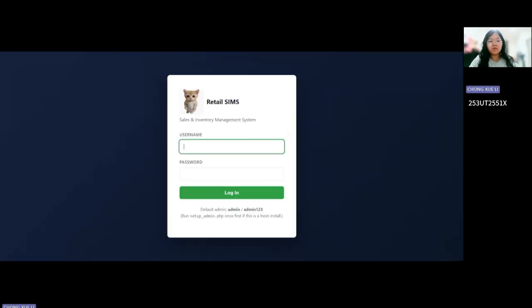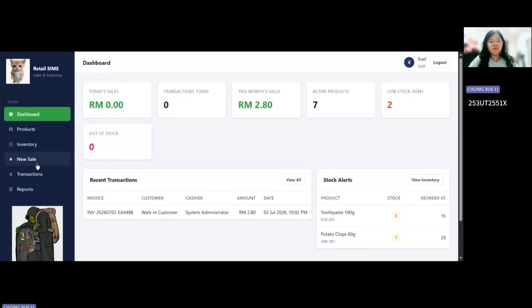In this session, I will demonstrate the system for the staff user. First, I will log in using the staff account. So I type the username and password. After we log in, it will direct us to the dashboard page. This helps staff quickly understand the current business status before starting daily work.